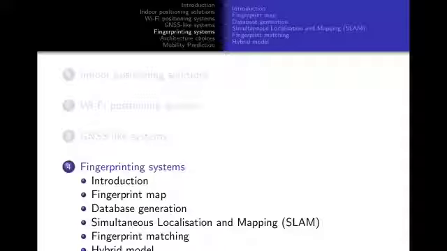Then we'll have a quick peek on simultaneous localization and mapping, SLAM. Then we'll talk about fingerprint matching, which is the core part of this kind of system. And then I'll present to you a hybrid model which merges a fingerprinting system with a GNSS-like system.